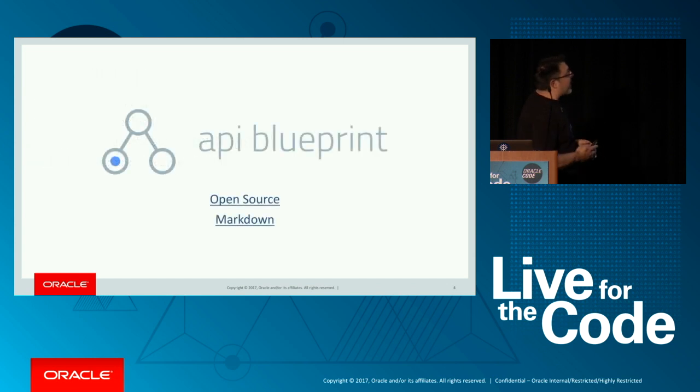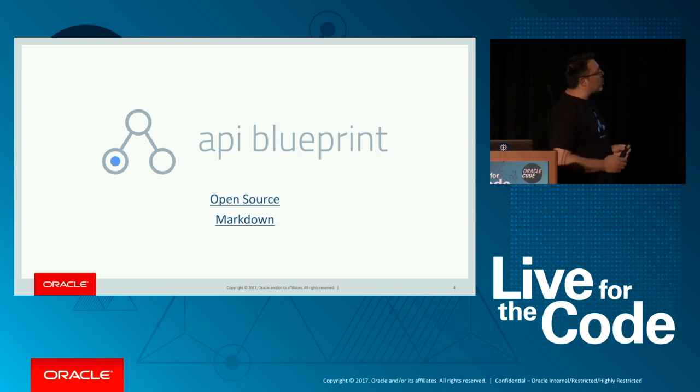So the domain-specific language that we're going to use today, there are others, but today we're going to use API Blueprint. It's an open source language. You can go find it on GitHub. It's spec and various tools and implementations. And it's based on Markdown.